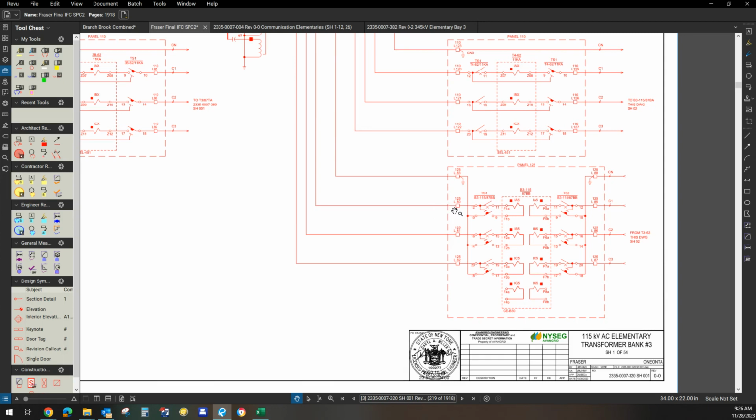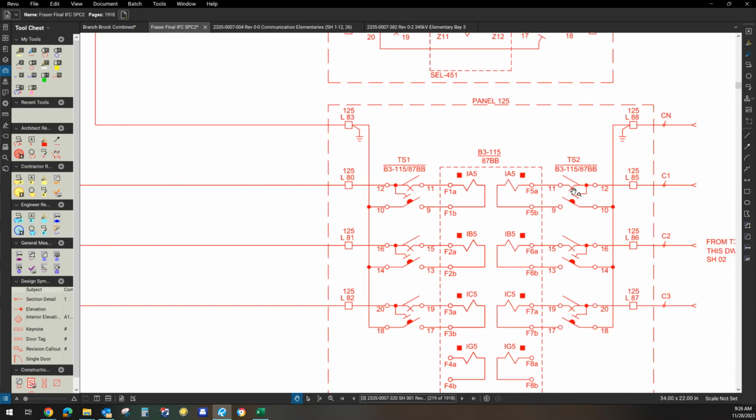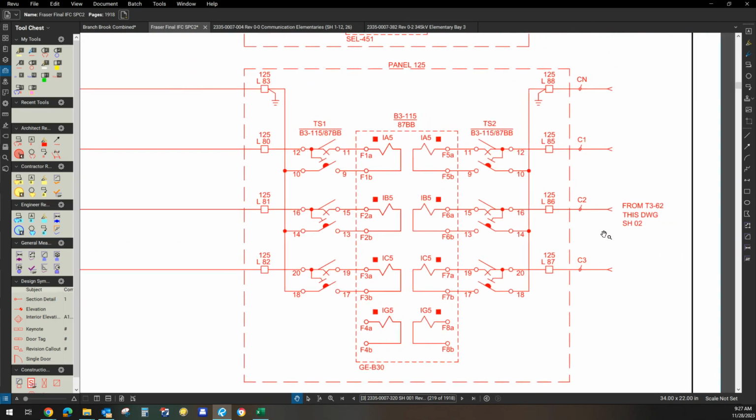Same thing here. I'm going to look at where it comes into panel 125. 125 Lima 80, it goes to the test fingers. It goes into the coil in the relay, comes out to the same set of test fingers, different number, and then continues on. It may end here or it may continue on.